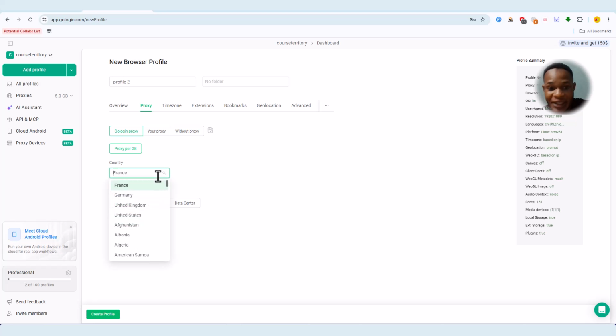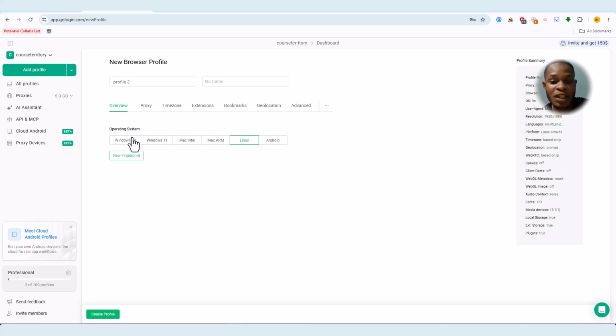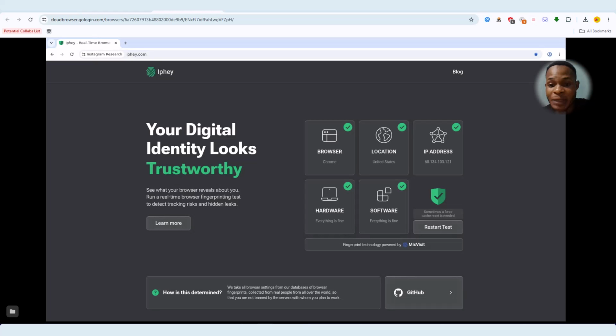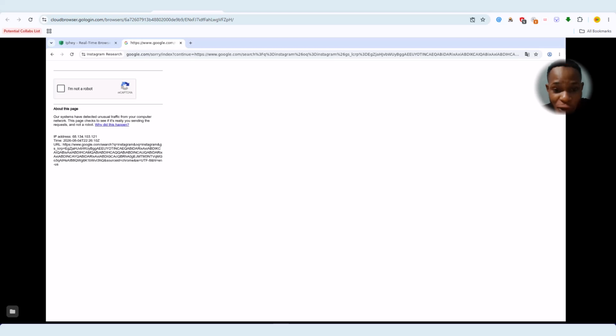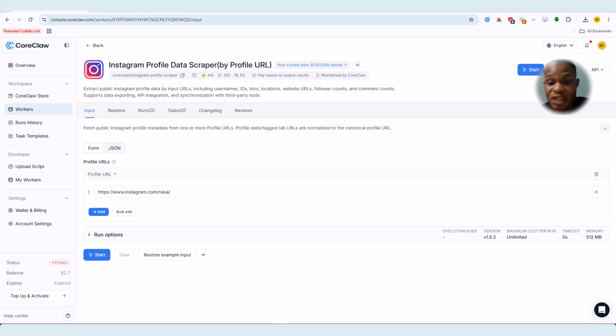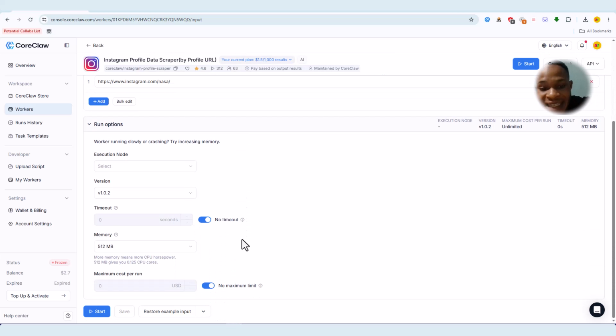And finally, if Instagram starts returning blank or empty pages, your IP has probably been flagged. So you need to switch to a fresh residential proxy and verify everything again on IPA. And if captchas start appearing while you're scraping, you're probably moving too fast, so you need to reduce the browser sessions and also increase your delays to around 10 to 15 seconds.